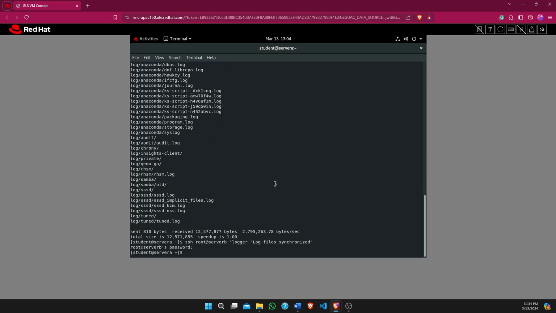Now it's done. Now we will use the rsync command to securely synchronize the /var/log directory tree on server B to the /home/student/server logs directory on server A. Note that this time only log files that have changed are transferred. We will use the same command because everything is the same, and the locations are the same.